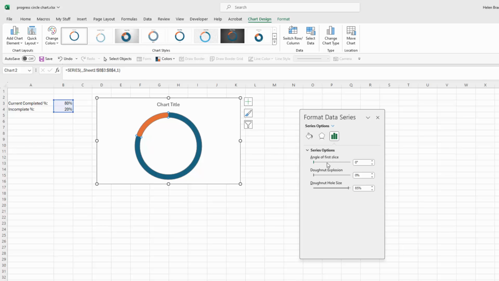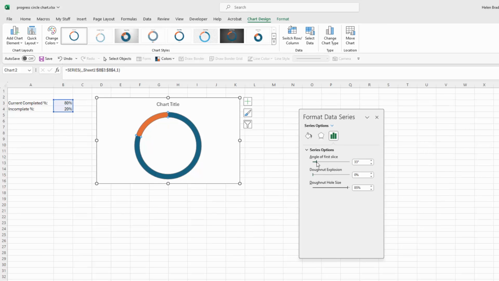Now you could also change the angle of the first slice if you wanted to, so that's going to move the first slice around the chart. So you can do that if you prefer. I'm going to leave mine as it is.